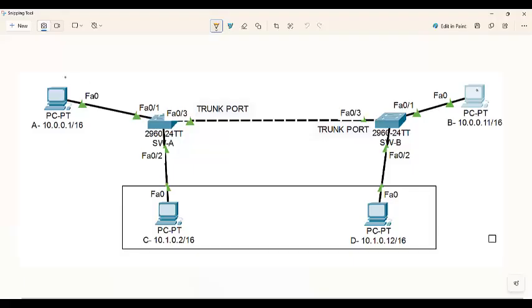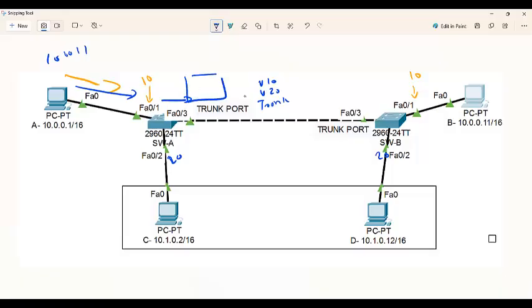When you ping from here, what VLAN does this port belong to, you know? VLAN 10. This is VLAN 10. This is VLAN 20. This one is trunk. It carries both VLAN 10 and VLAN 20. Now, when you ping from here 10.0.0.11, before sending the packet out, it will put the VLAN number, so that when this switch receives it, it knows that the packet belongs to VLAN 10, not VLAN 20.